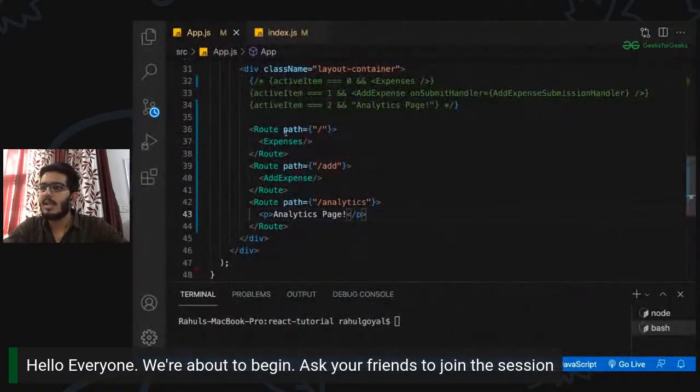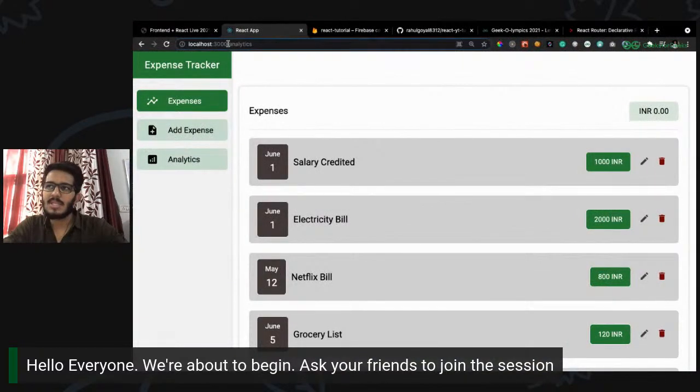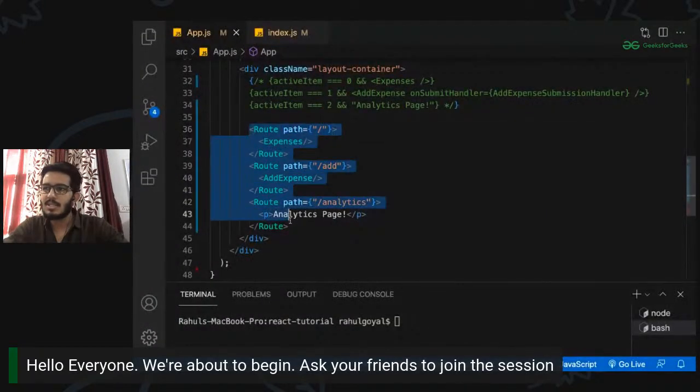Because this path prop is basically nothing; it actually represents starts with. This particular URL is starting with the slash, so that's why this component is also being rendered. In this routing method, we are matching each and every component here. So if this is true, it will be rendered. If this is true, it will be rendered. That's going on behind the scenes.